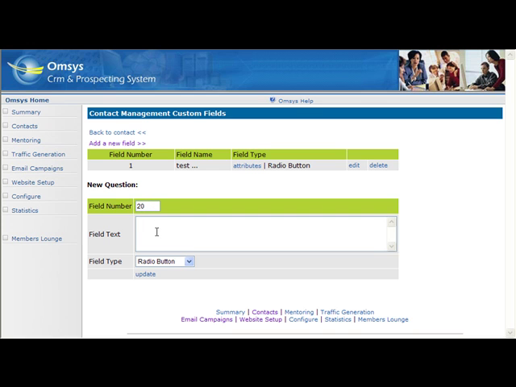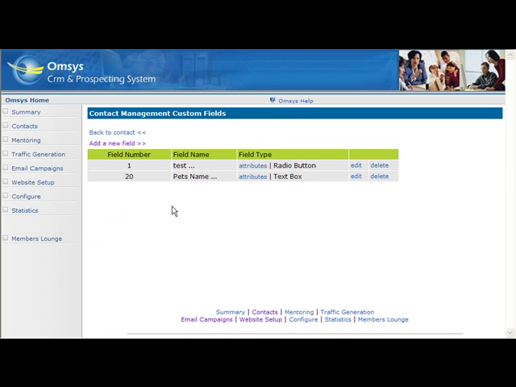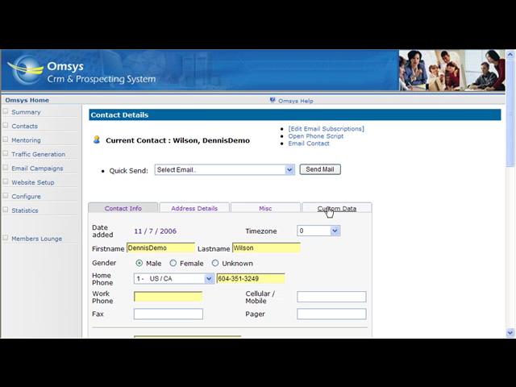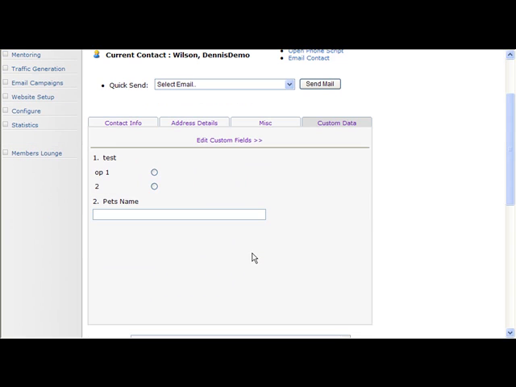I like to do it 10 at a time because it makes it easier. Field text. What is a pet name? And we'll make it a text box. Update. So I've now just added to my system a place to track this contact, actually all my contacts' pet's name. So if the system doesn't track the specific information that you want, it's no big deal.